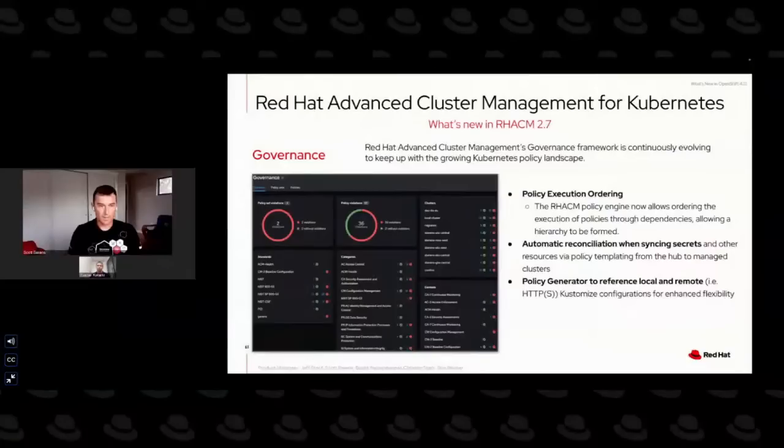enforcement. Next, as you look at the automatic reconciliation, we're now syncing the secrets to the managed hubs via templating. The managed environments now can take an automatic approach for the reconciliation of resources from policy templating, whereas before that was a manual sync. And next, our policy generator now references the remote HTTPS style customized configs. This gives you super flexibility when pushing policy directly from the source.